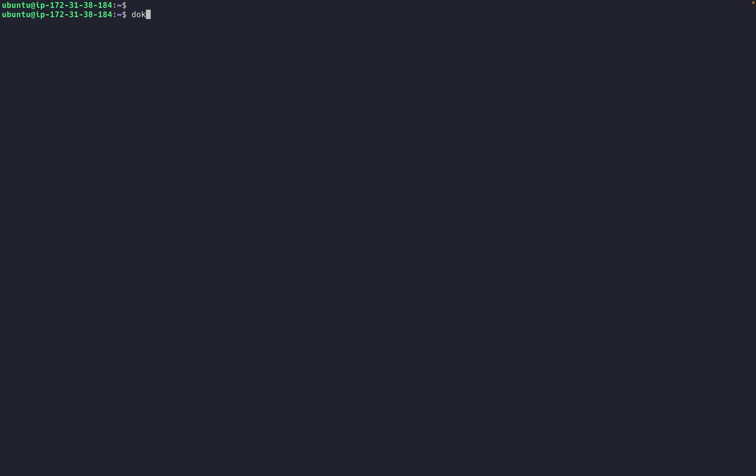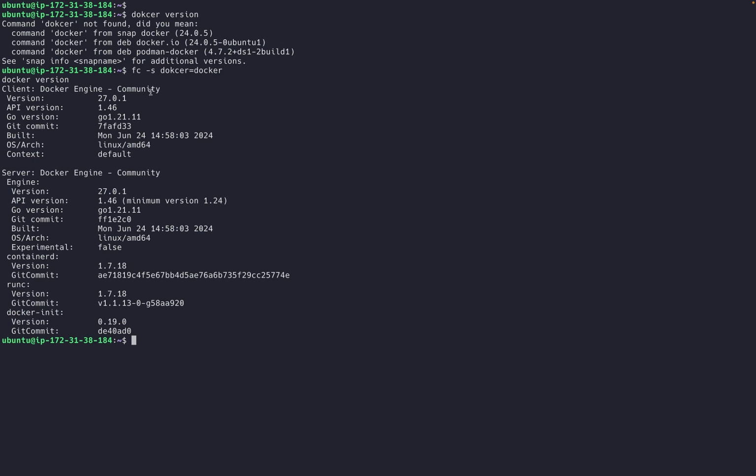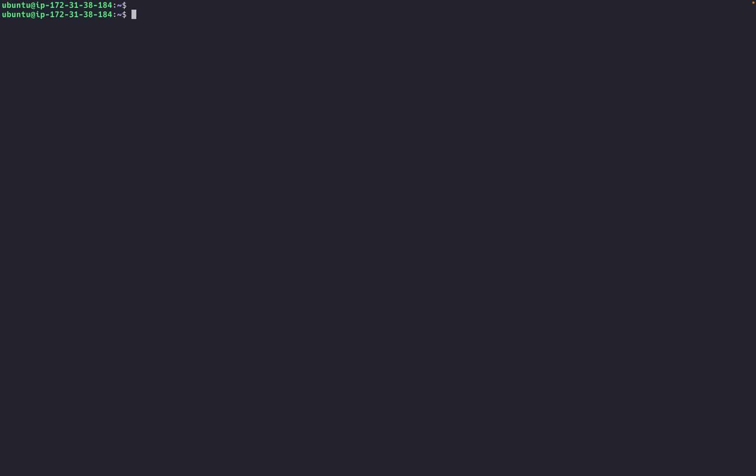Control L to clear the screen, and you can see the Docker version by providing docker --version. Sorry, spelling wrong. I gave the command like this, equals to docker, enter. You can see the command automatically changes. So this is 27.0.1, Docker is installed. Clear the screen. You can give docker ps. Docker is already added to our group. So let's give this command.